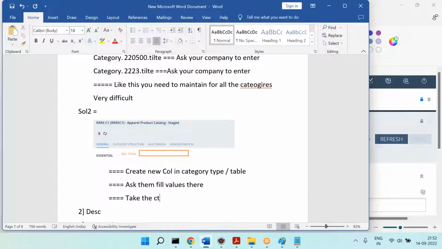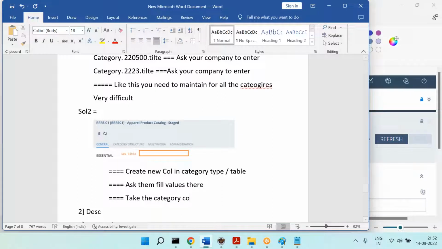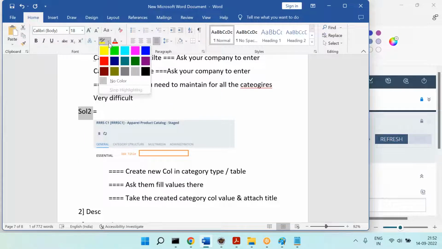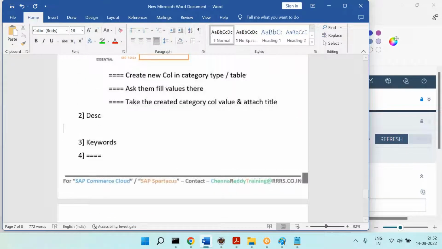So the third step is: take the created category column value and attach it to the title. This is the best solution. Is that clear? Yes, sir. Okay, good.